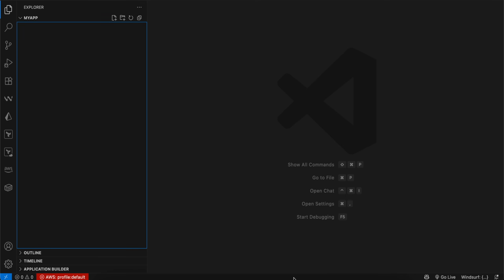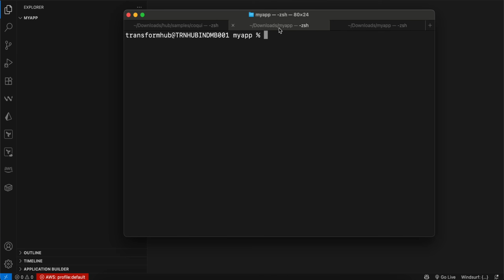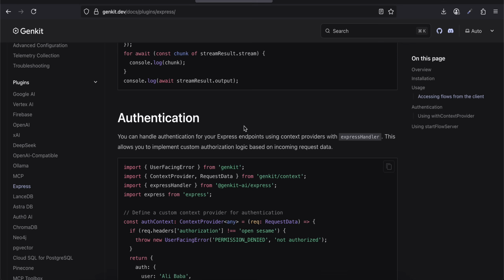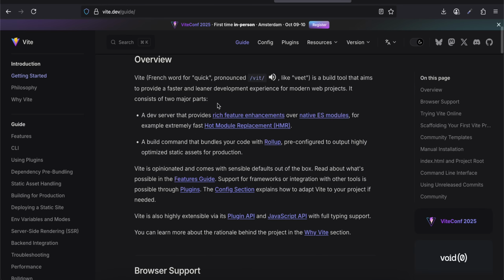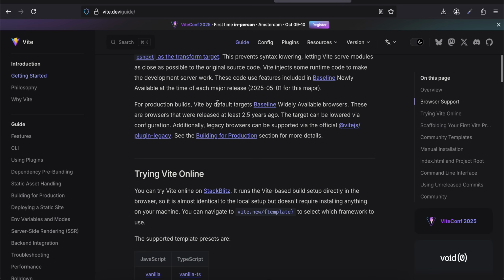You can name it whatever you feel like, and also inside my terminal I have cd'd into my app as well. So next what I'll do is I'll just create one folder called backend. Again, you can name it whatever you feel like. And next thing is we need to create a front end as well, right? So for that I will be using Vite, but you can use whatever framework you feel like.